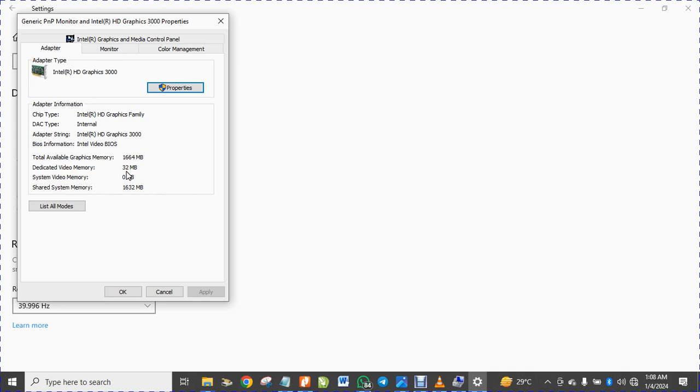So these are essential things that we were not told. These are the essential things that we need to know concerning our system.